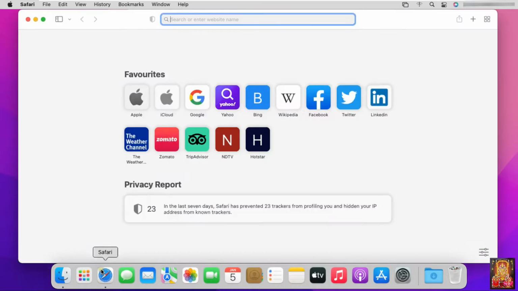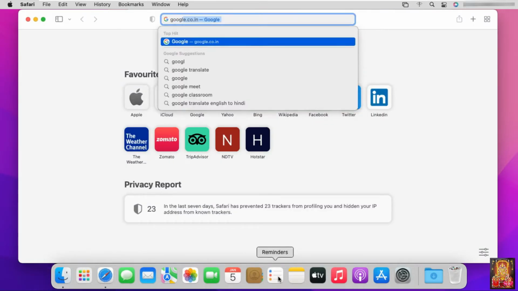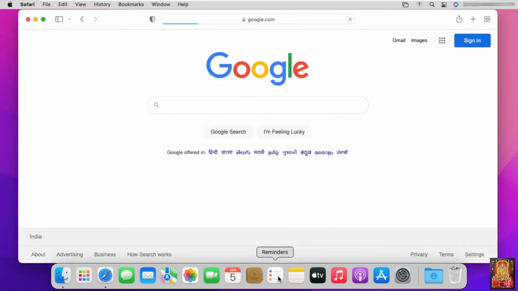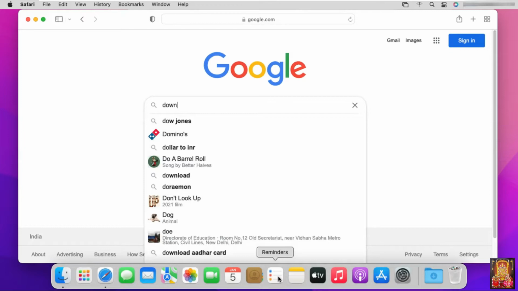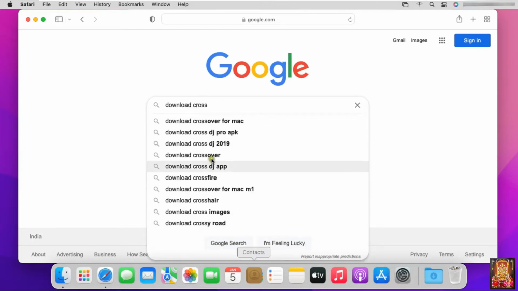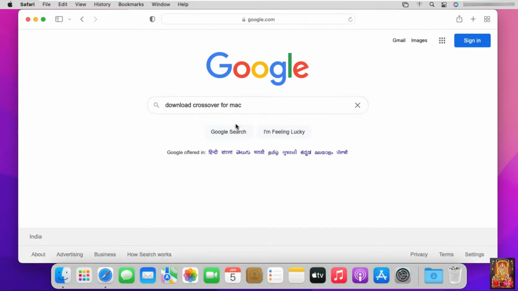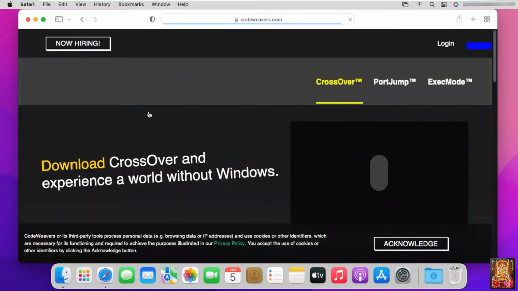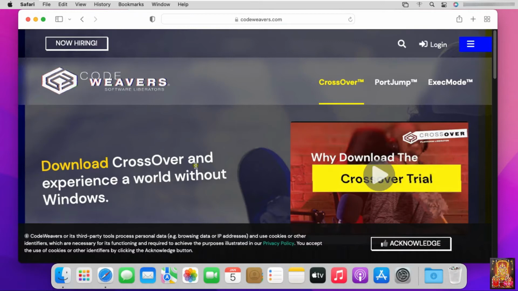Open Safari browser. Type google.com. Type in the Google search bar, download Crossover for Mac. Click on the first link, free trial download, run Windows apps with Crossover. Let's drop down a little bit.